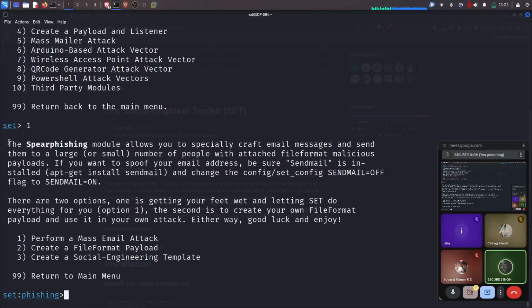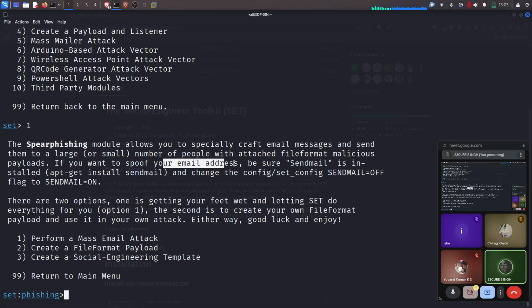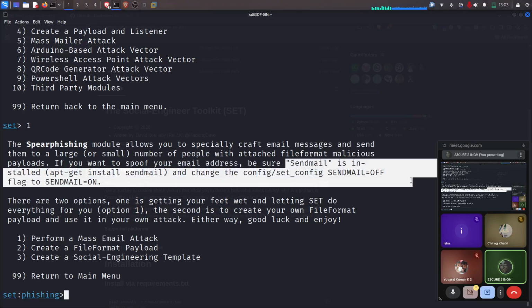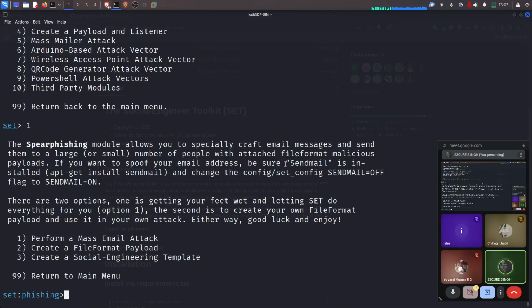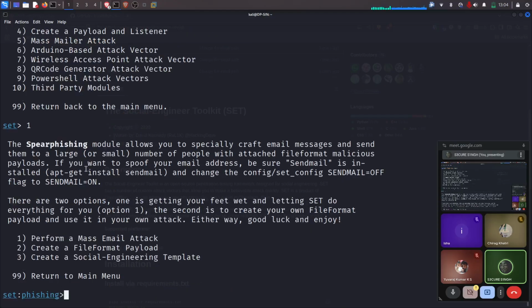Now you can check what is spear phishing. The spear phishing module allows you to specially craft an email message and send it to a large number of people with attached file format malicious payloads. If you want to spoof your email address, be sure that sendmail is in place, so you can use that and spoof your email address too. Now, let us just use the spear phishing.